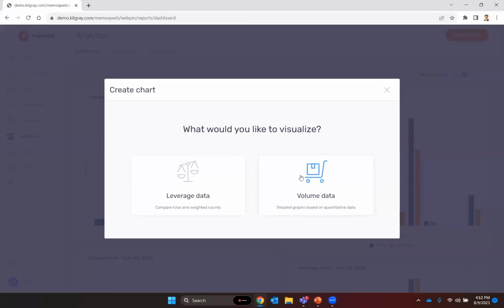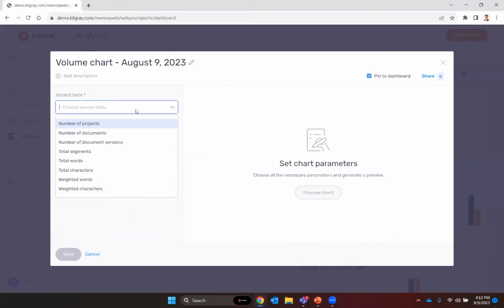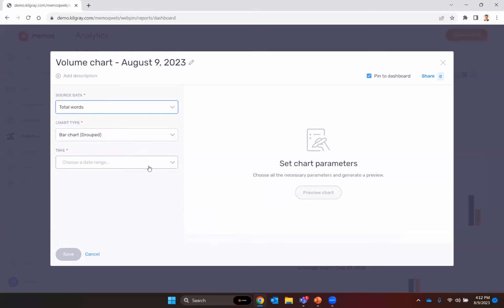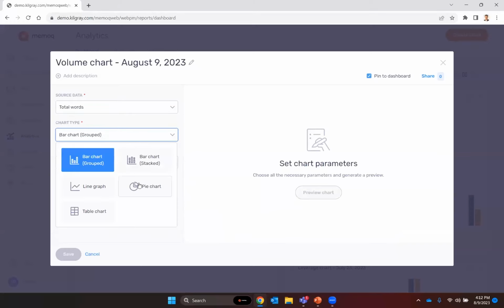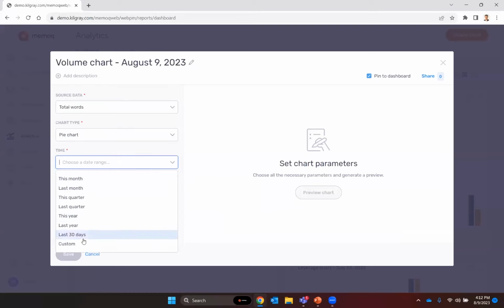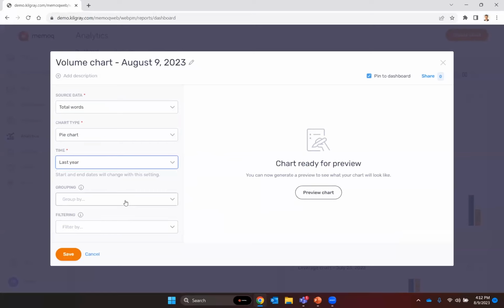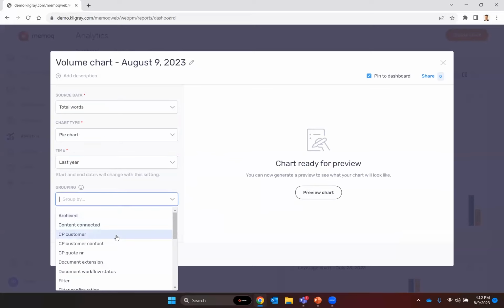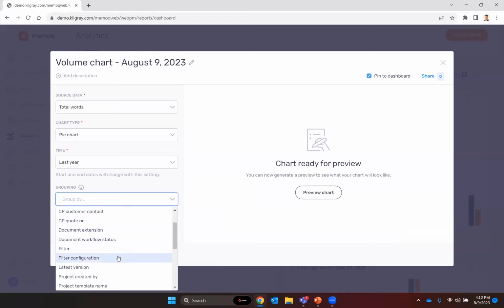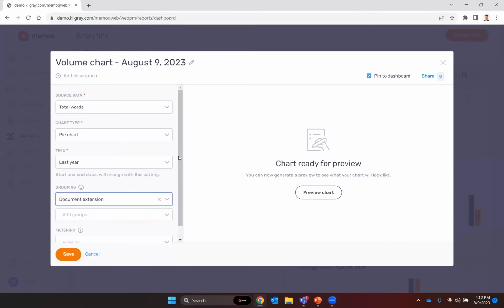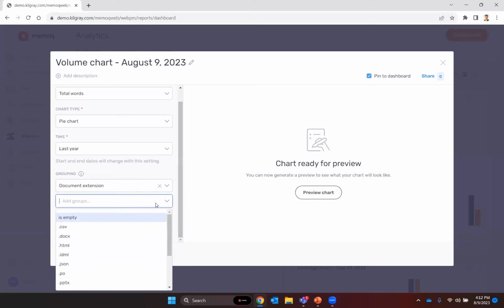So I choose a volume chart here, choosing total number of words, for example. Just to make it a little bit more interesting, I choose the pie chart instead of the bar chart, and choose the range, for example, last year, and group by, let's go ahead with the file extension. Document extension, yes. So I can choose some categories.